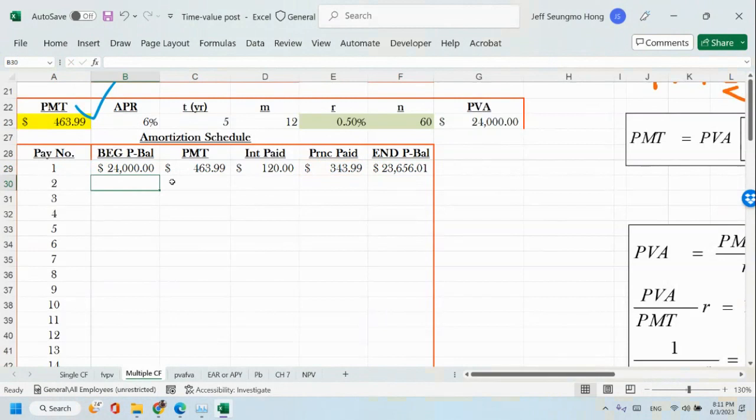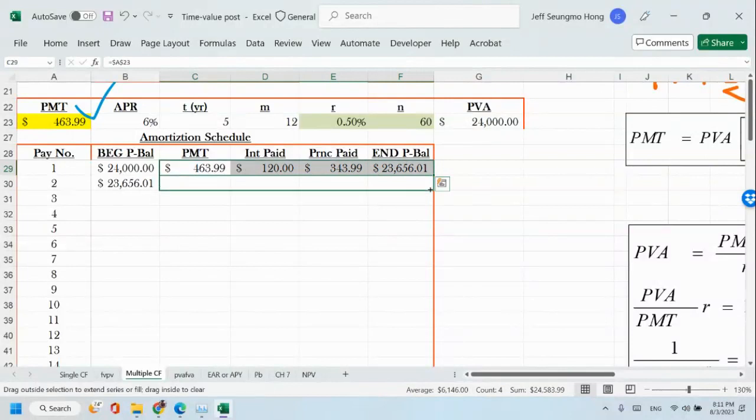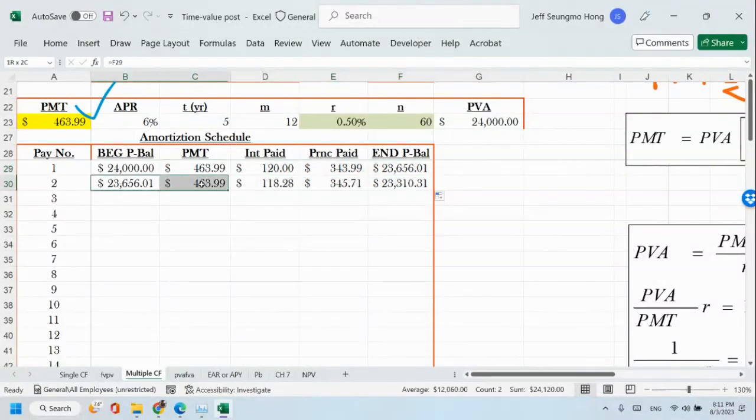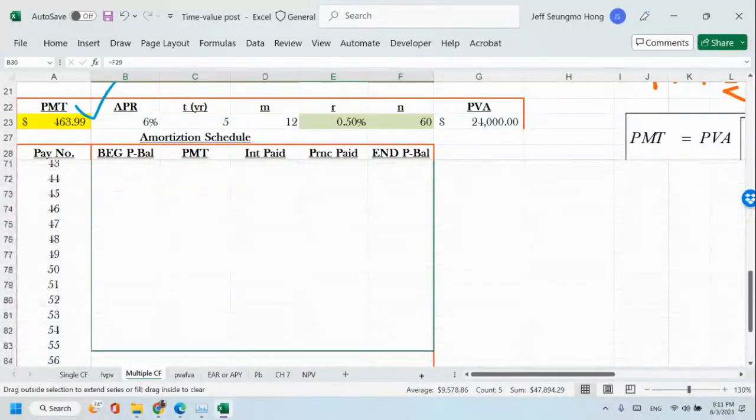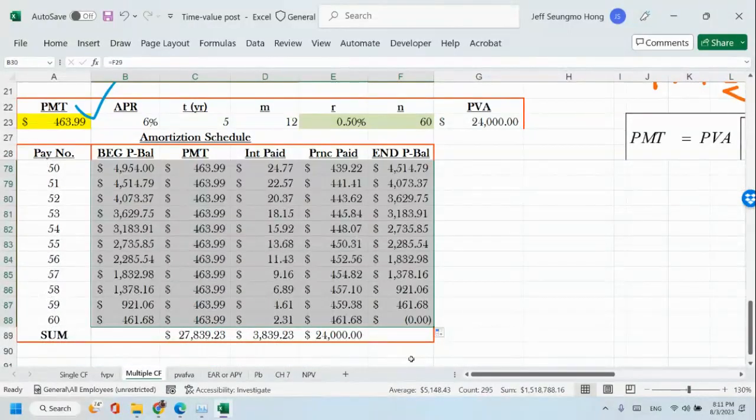And then at the beginning of month 2, this will be the beginning principal balance. Think about it. The ending principal balance of the first month is the beginning principal balance of the second month. There you go. And from there on, all you need to do is select all those cells and drag it down all the way until you come to month 60.